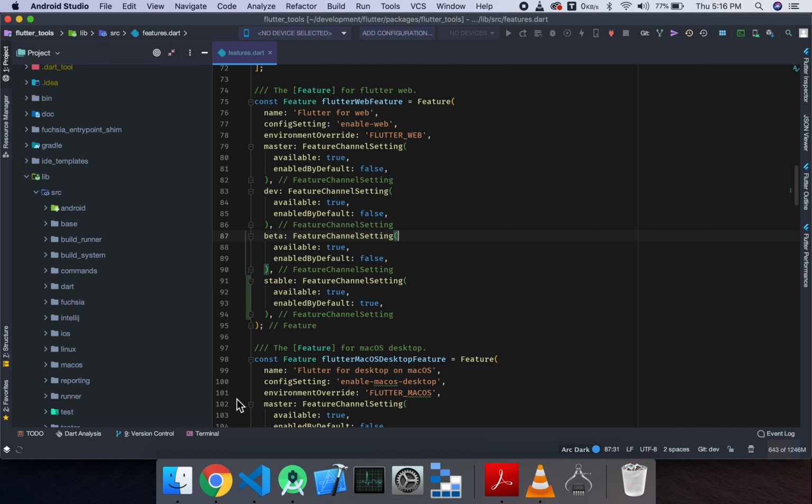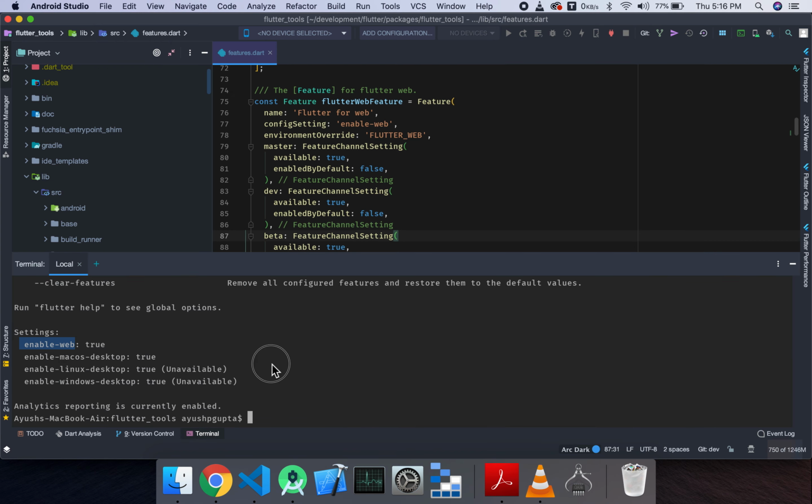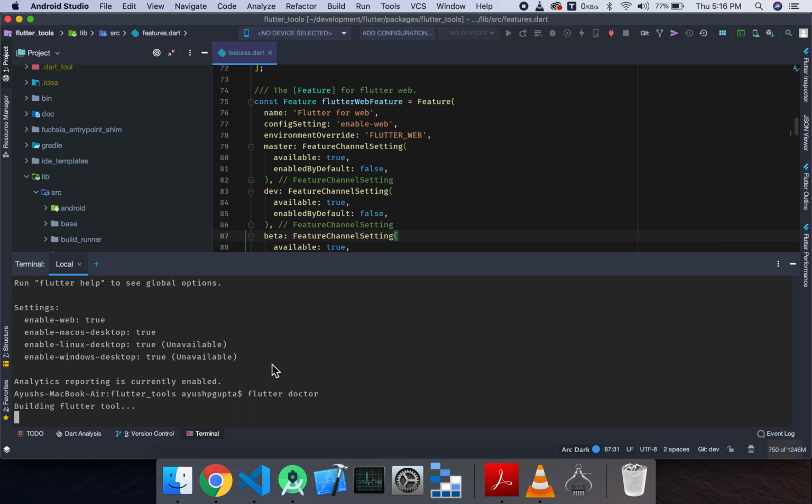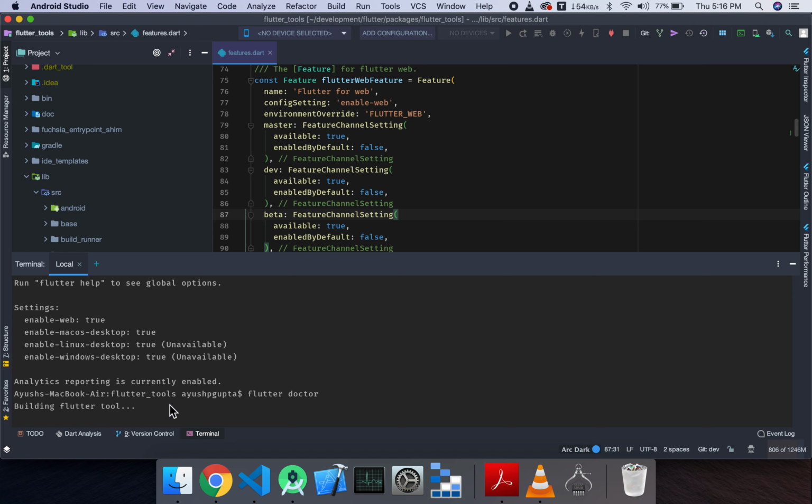Now I have deleted it. So if you run any Flutter command again, here I am writing Flutter doctor, you can see it's again saying building Flutter tool. And now if you make it available, when this completes, you start your project again, and you can see that in the devices menu both of your options will appear. Even though you are in the stable branch, you will still see these two.